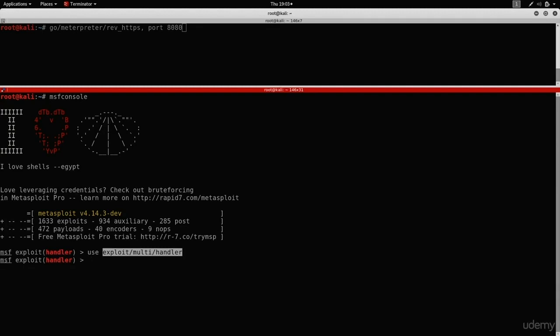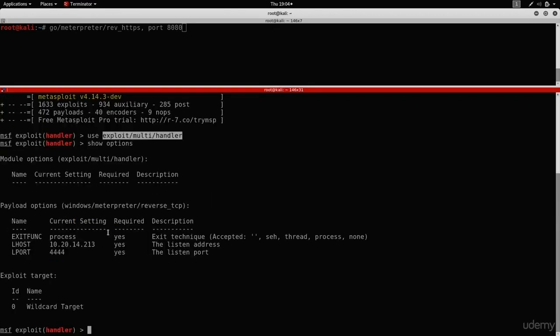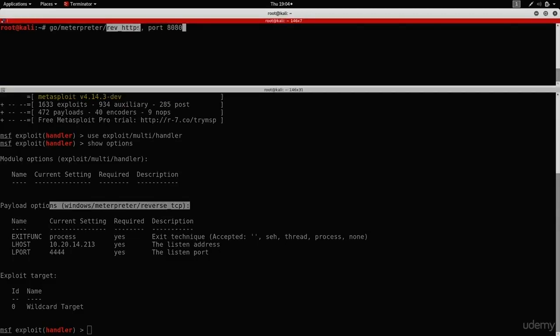And I was already in that module, so you can see that nothing changed for me, but for you, you should navigate to that module. And I'm going to do show options to see the options that I can set for this module. And you can see that you can specify different options for it. The most important thing that you want to specify is the payload. So you can see in here, for me, it's set to Windows Meterpreter Reverse TCP. And if you remember, what we used was Meterpreter Reverse HTTPS, not TCP.